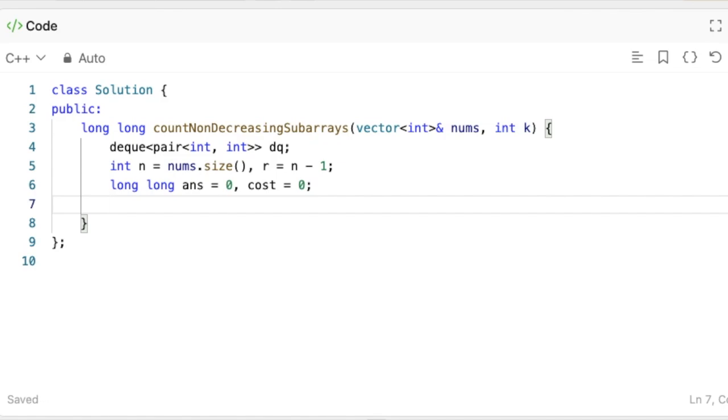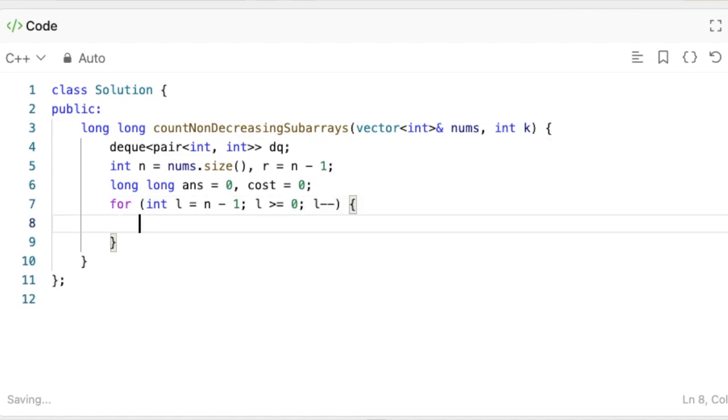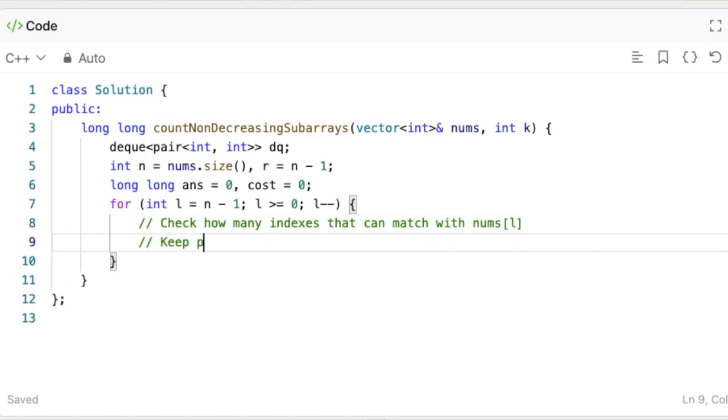Now that we have initialized enough things, let's loop from right to left. So we are going to loop for the left pointer. Let's start with n-1 and all the way to 0, with l minus minus. So as mentioned, and I'm going to repeat again, the goal is to check how many indexes can match with nums[l]. It is our target, and keep popping, or just do r minus equal 1 until nums[l] to nums[r] is valid. That's basically the goal that we're trying to achieve while in this loop.